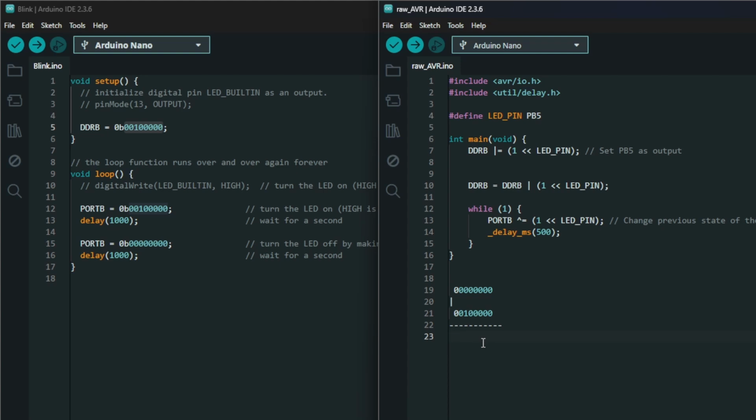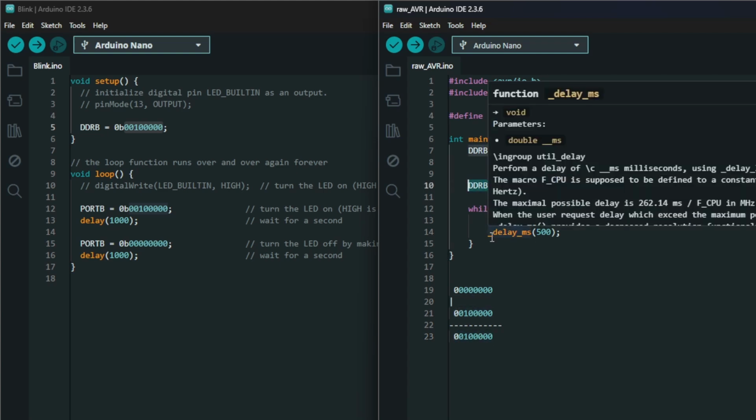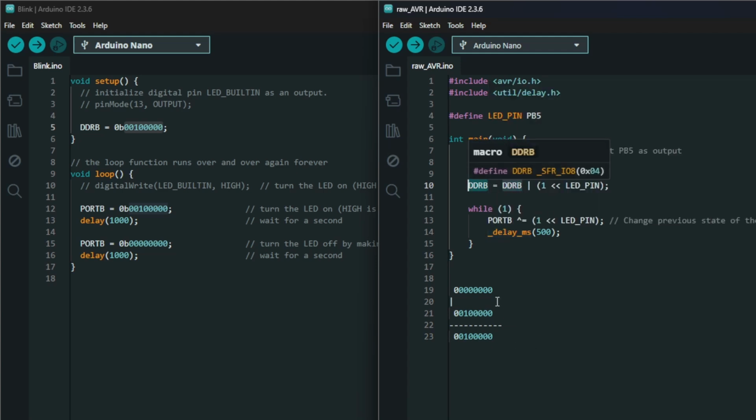So 0 OR 0 will give us 0. Again, 0 OR 0 will give us 0. 0 OR 1 will give us 1, because that's how the OR operation works. 0 OR 0, again 0, and all zeros. So that means the new value of DDRB here will equal this value. And that's essentially what this thing is.